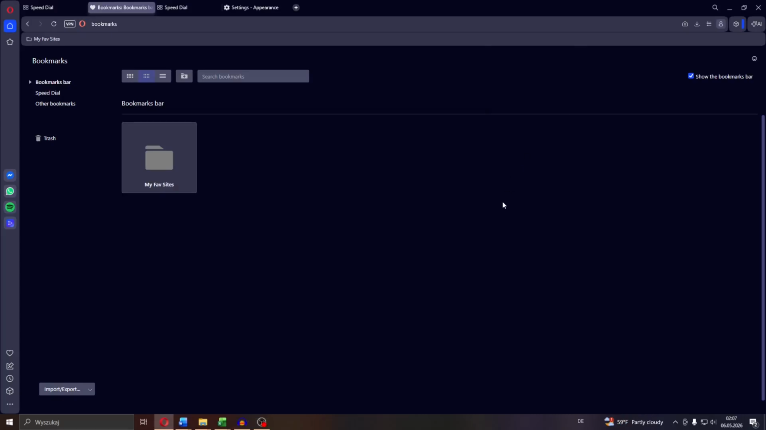In this tech tutorial video we're going to show you how you can export your bookmarks and bookmarks folders from the Opera browser, for instance, to save it on your device and to import them later in another browser in 2026. So let us dive into this.